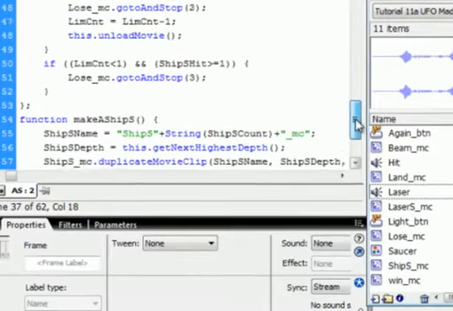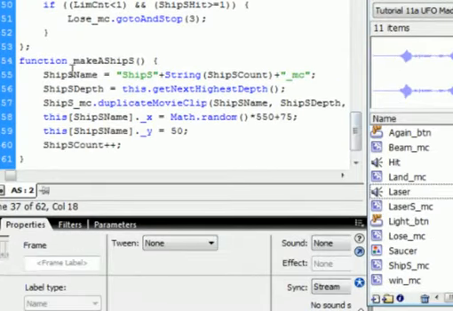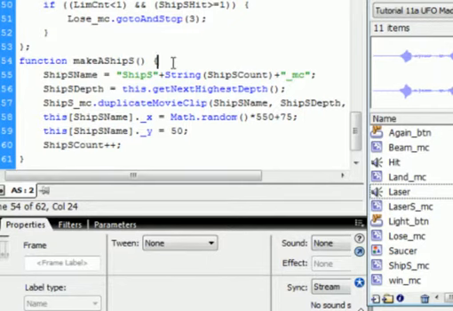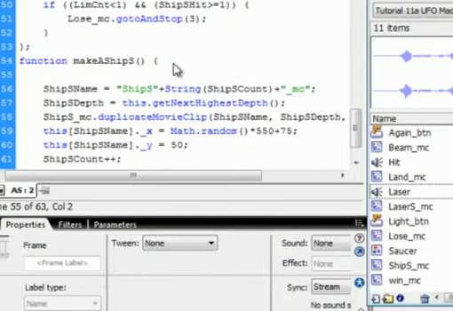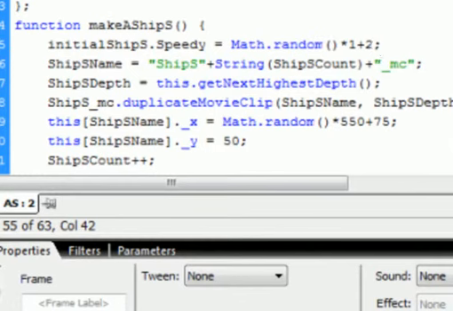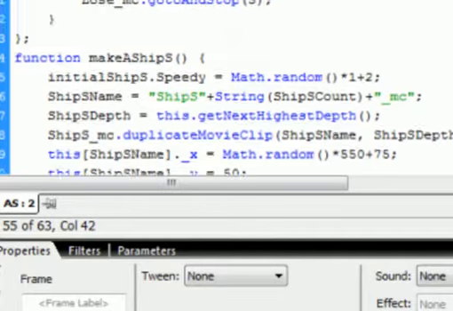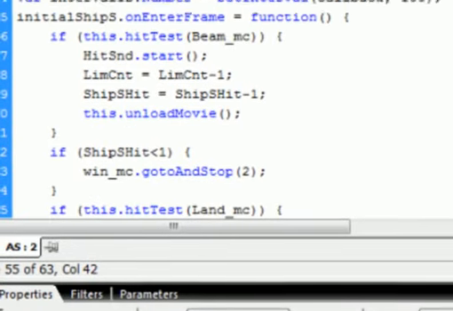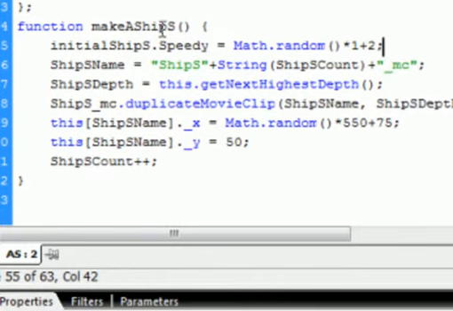I want to move down to here now where we have this make a ship function. This is what makes those ships up. If you remember when we worked on that saucer, that ship's movie clip, we took all the tweens out of it, so it's not moving. So we're going to put in some code that'll control the speed of those spaceships. It's going to be related back to this initial ships up here. So every ship will take on its own random speed. They won't fall at the same speed.